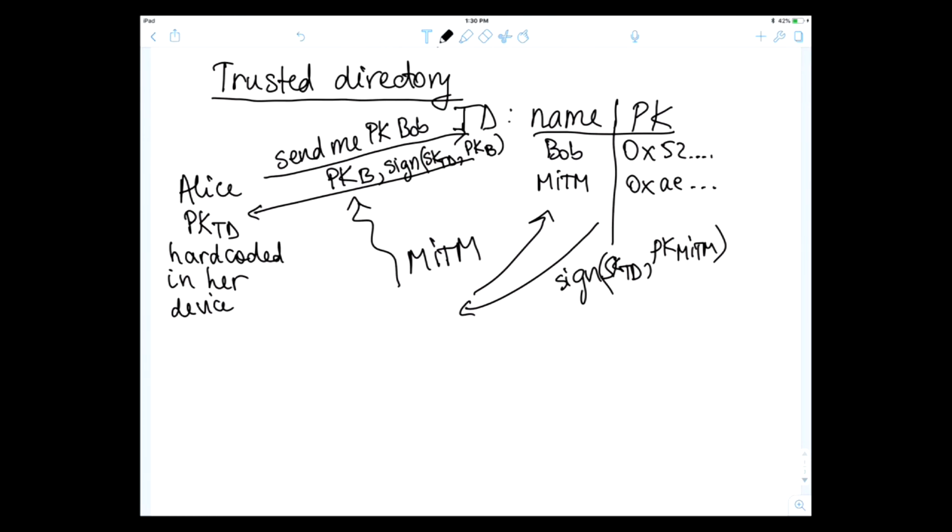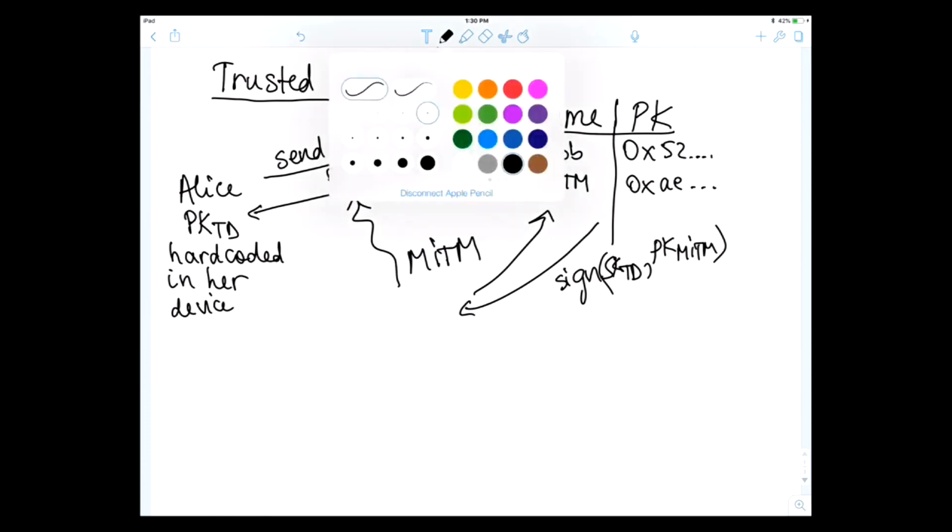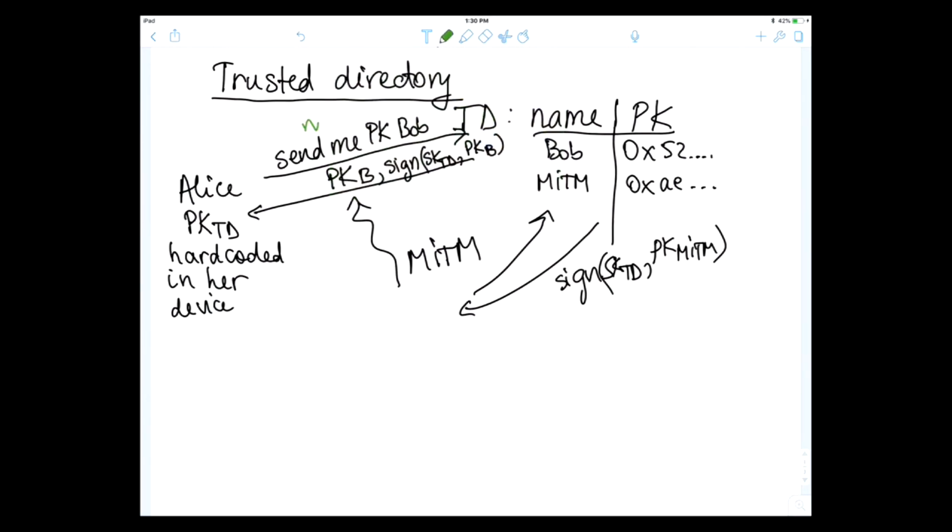Yes, absolutely. That's a possibility. So Alice can add a nonce, and then this nonce could be included in the signature. Now, let's think a little bit whether this is fixing the problem.